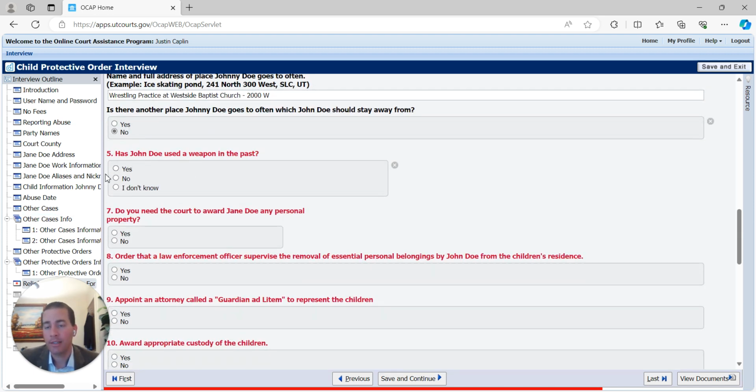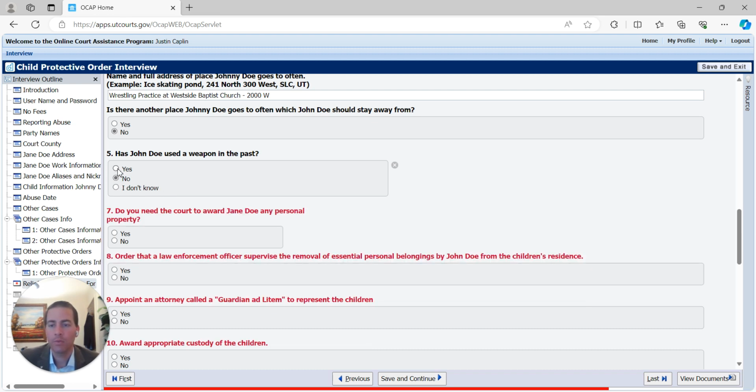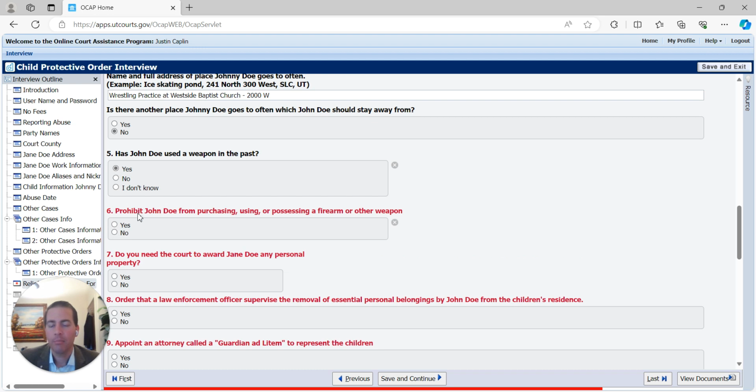Has he used a weapon in the past? I don't like this question. It's not asking has he used a weapon to perpetrate abuse, just has he used a weapon? I mean, yes, because he shoots on weekends. If he really has never used a weapon, then put no. A lot of people have, but again, talk with an attorney about it.